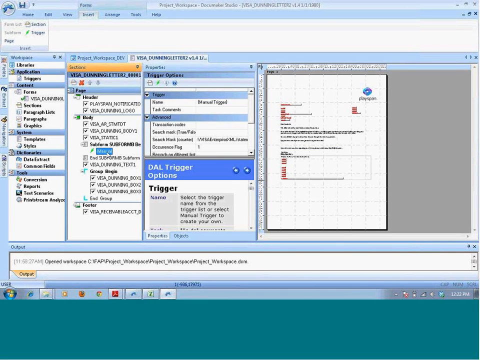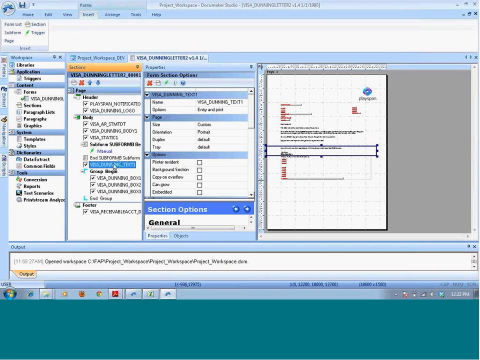When you see a green lightning bolt, it means it's a trigger. The green lightning bolt can be used for both manual triggers and dial triggers. How do we use manual triggers? How do we use dial triggers? How do we set up dial libraries? These will be discussed. And these are your sections.